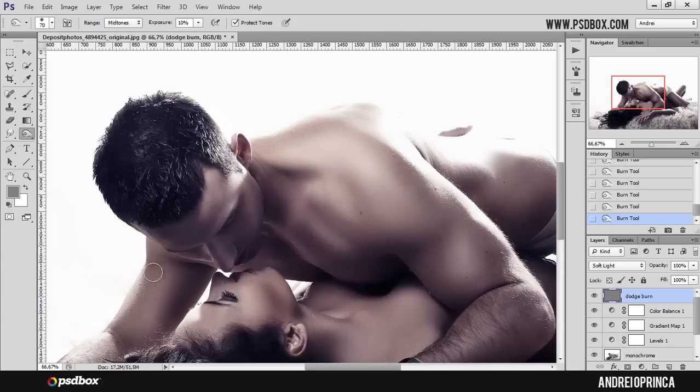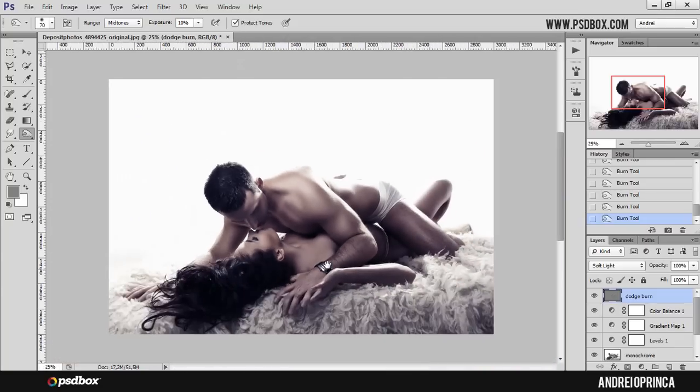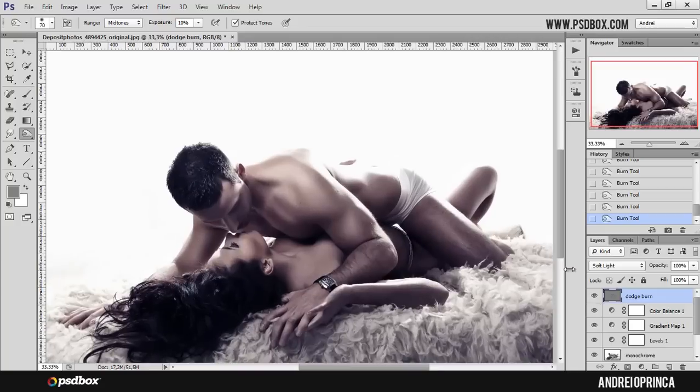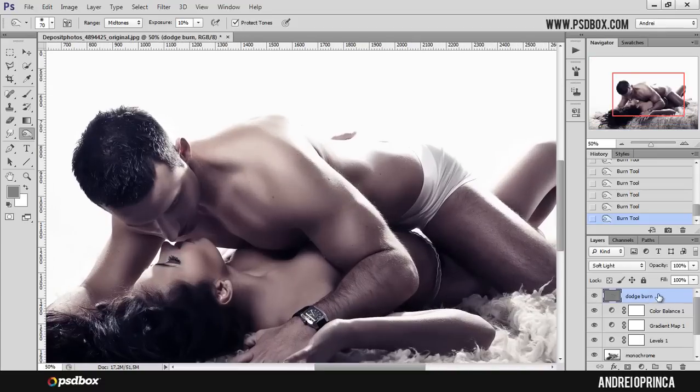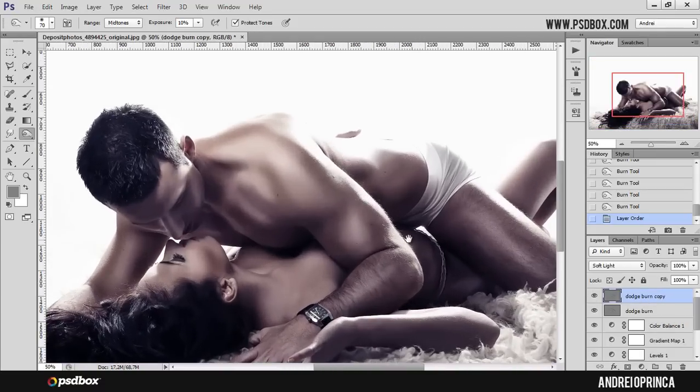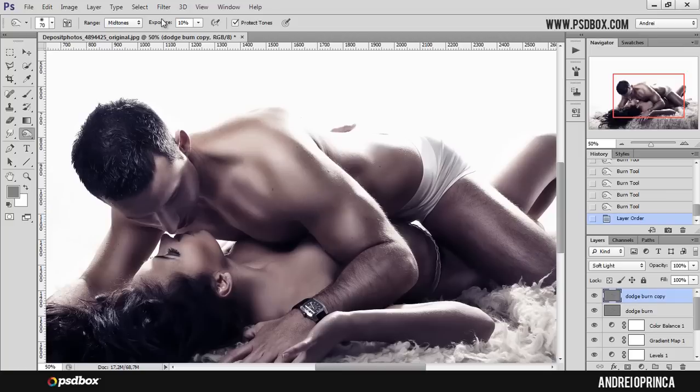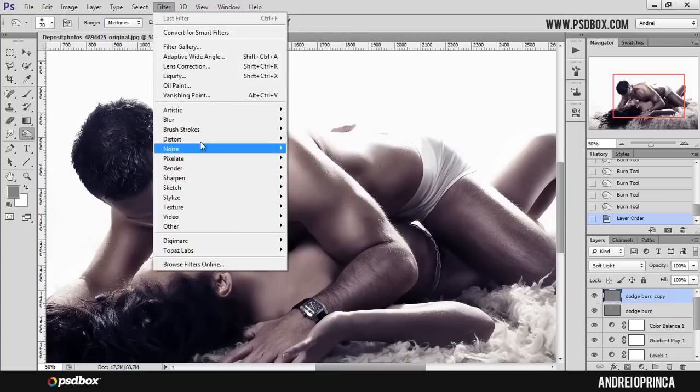So just enhance the body shapes a bit, and you're good to go. And I'll show you the before and after, so without the dodge and burn and with the dodge and burn. It's quite a significant change, and if you want a stronger effect, you can duplicate that layer and you'll get an even stronger effect. Some people also apply Gaussian blur to it, and let's try that.